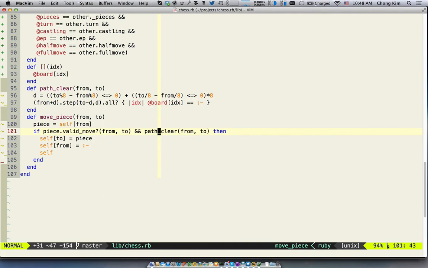So we can say here, we have the from, and let's think about the ordering of this, because we want to put the most expensive method last. Testing the color is pretty simple. Testing path clear can take a little bit of time, because you have to step through. So I'll just put it right here. I just forgot what it is that we're testing now. Taking its own piece.